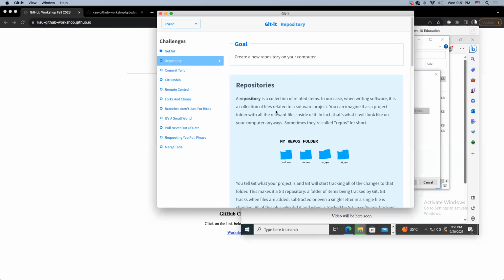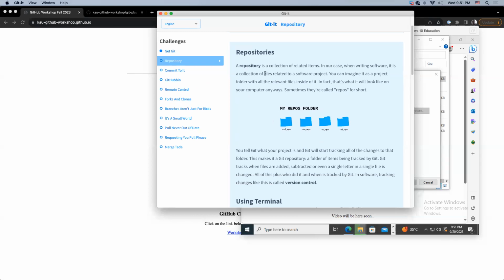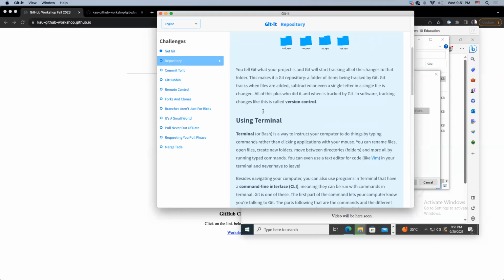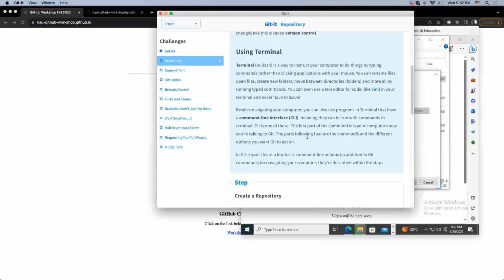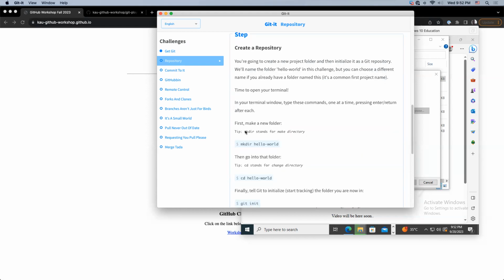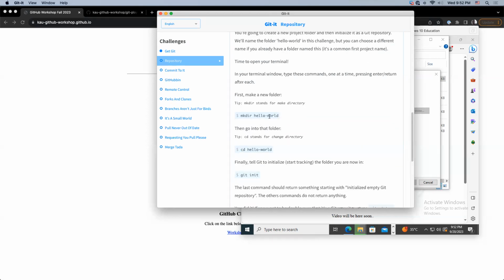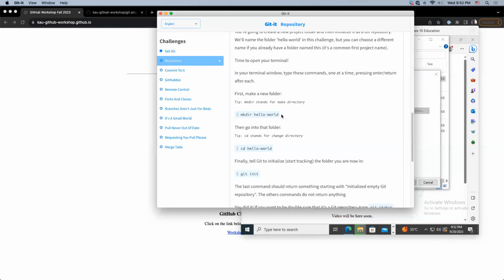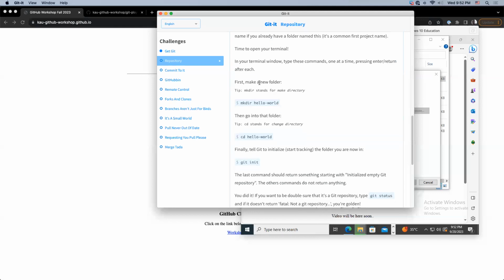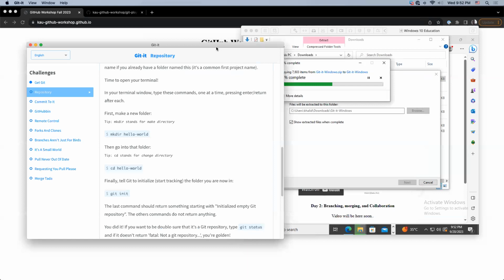The next challenge will tell you about repositories. Please be sure to read the content. It tells you, using the terminal command line interface, how to create a repository. It'll ask you to first make a new folder. So you need to run this command, mkdir hello world.